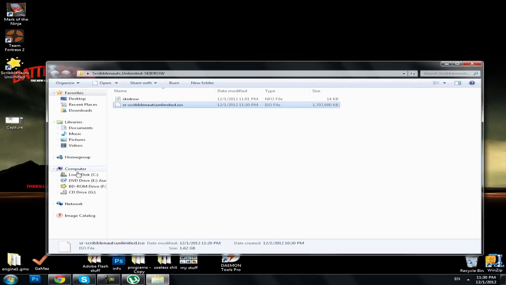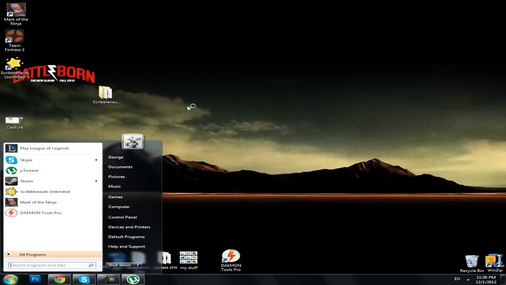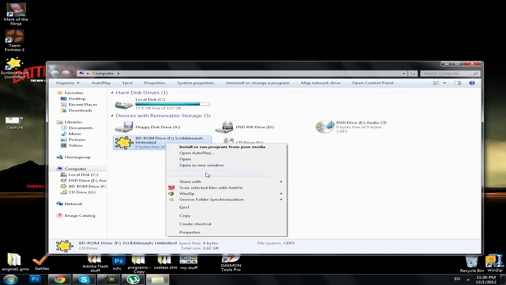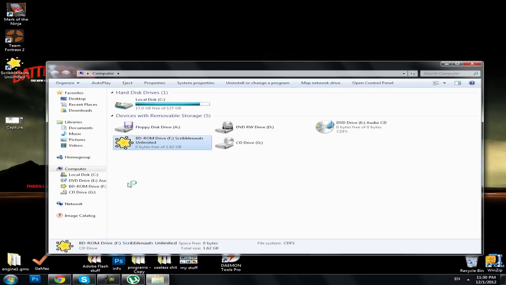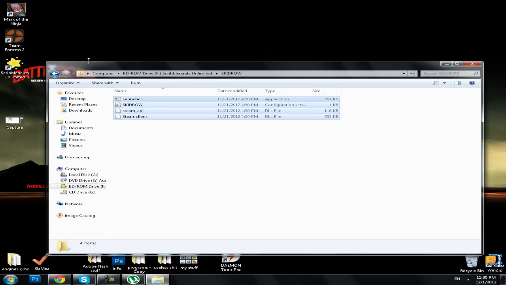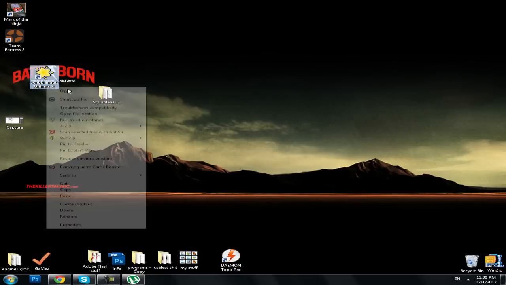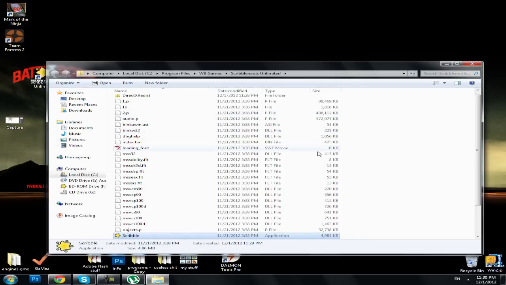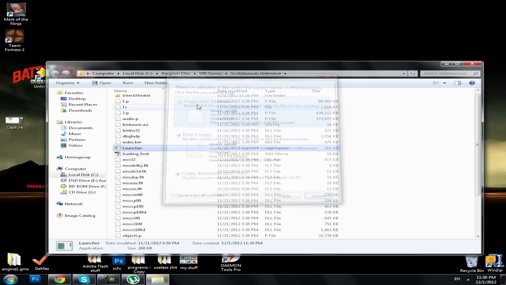Once we have downloaded it, we're going to the file location at the F drive where we mounted it. We're just gonna open it. Here, just copy the schedule, all the files inside the schedule file. You just copy them. Open the file location of the actual game. Well, here we go. And paste them. Copy and replace.